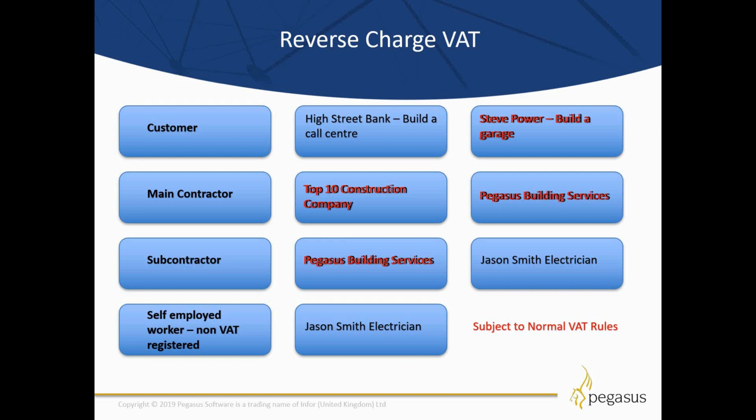The relationship between myself and Pegasus Building Services will be one that is subject to normal VAT rules. The reason for this, in this example, is that I'm a customer and not governed by CIS rules. I am merely an end user who's receiving those construction services from Pegasus Building Services, and they are building that garage for me. In which case, I will receive an invoice that includes both the services and the 20% VAT on those services. The key point here is that each contract you enter into has to be assessed to decide if Reverse Charge VAT will apply.